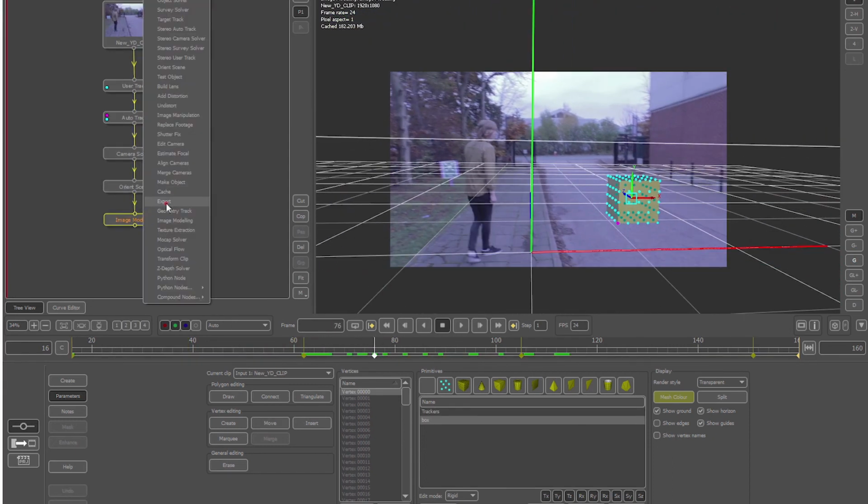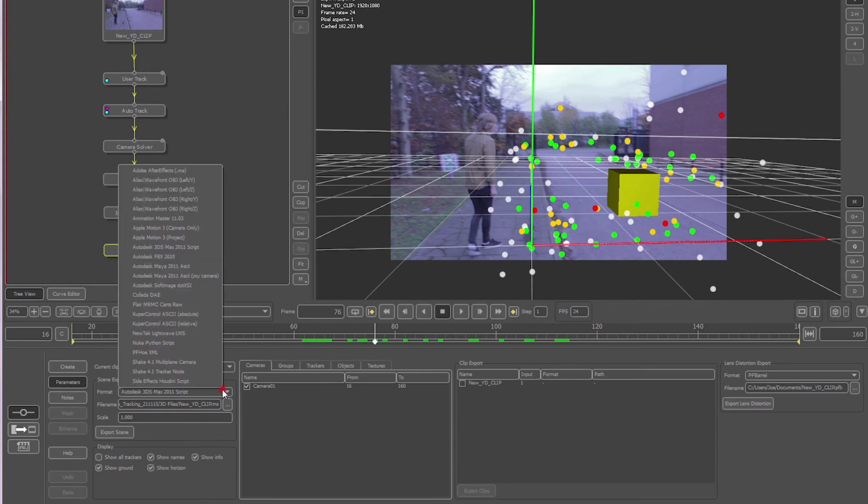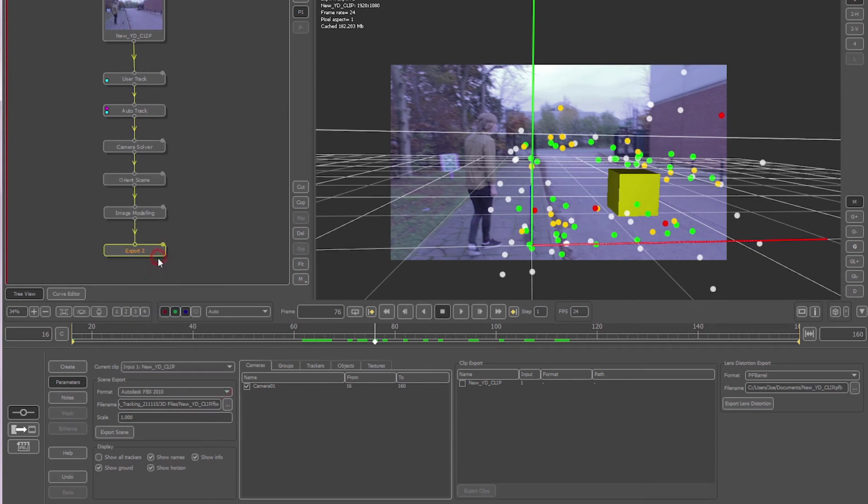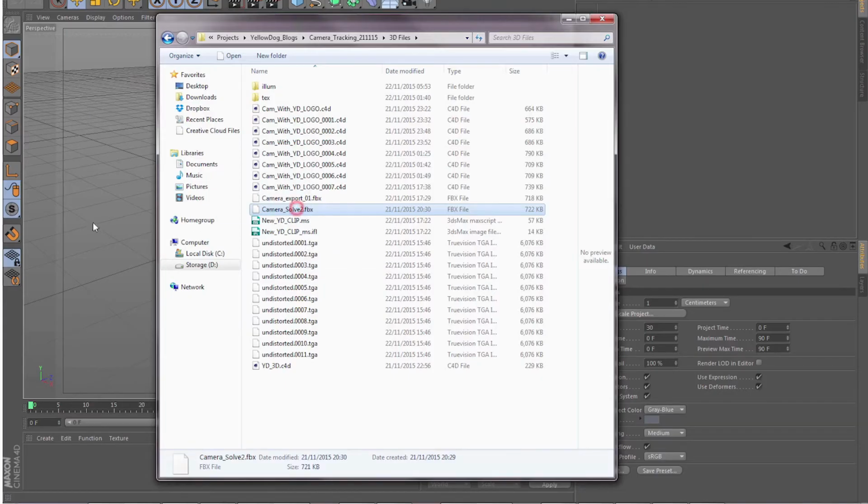So now I'm just going to right click my image modeling node and click export. My preferred format is actually the Autodesk FBX format. It seems to work very well with all the packages. You can apply some scaling here if you want to the scene. As you can see, it's going to export all the trackers, it's going to export our box, and yep, so it's ready to export. So once we've done that, here I've just jumped over to Cinema 4D.